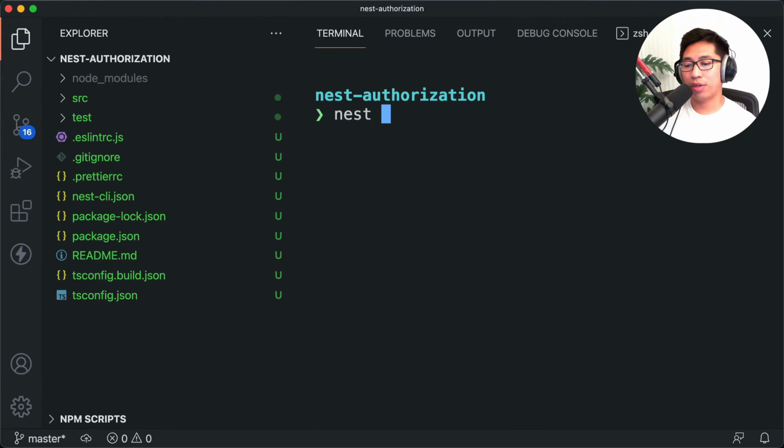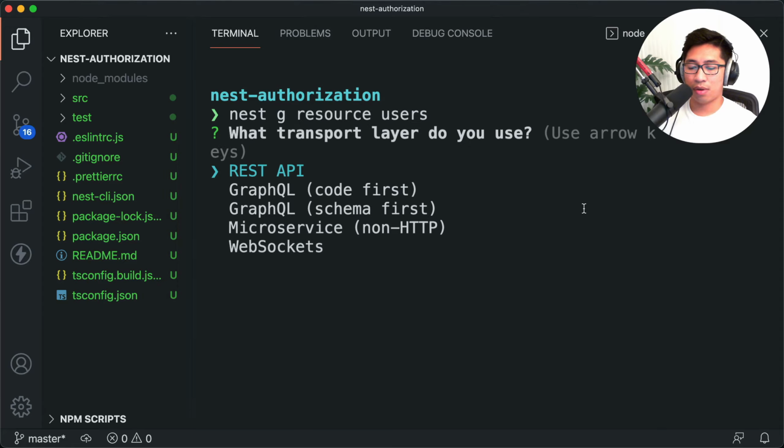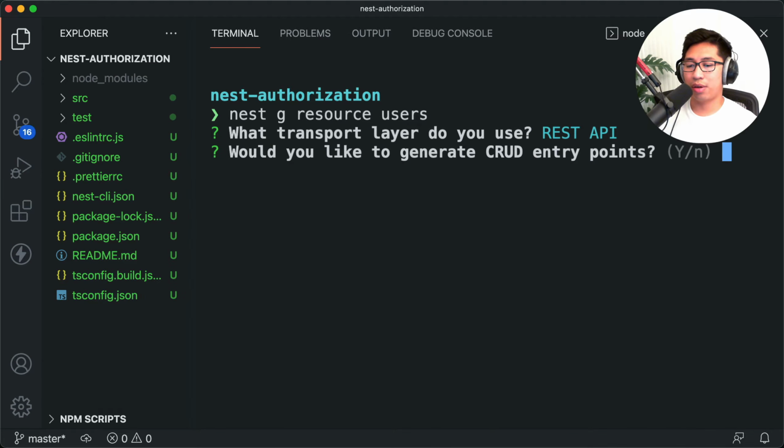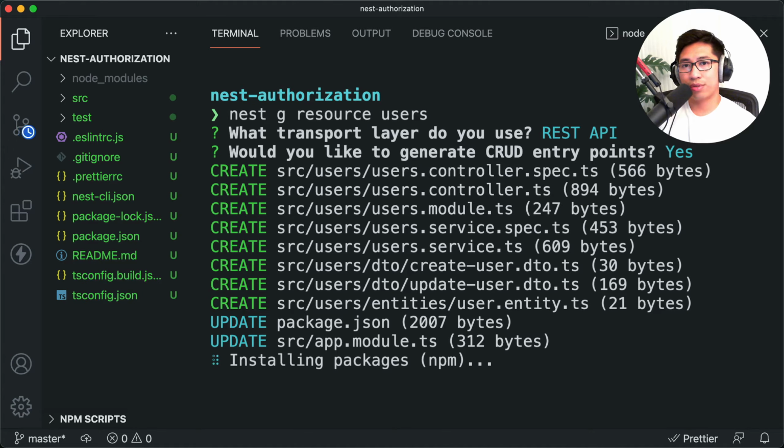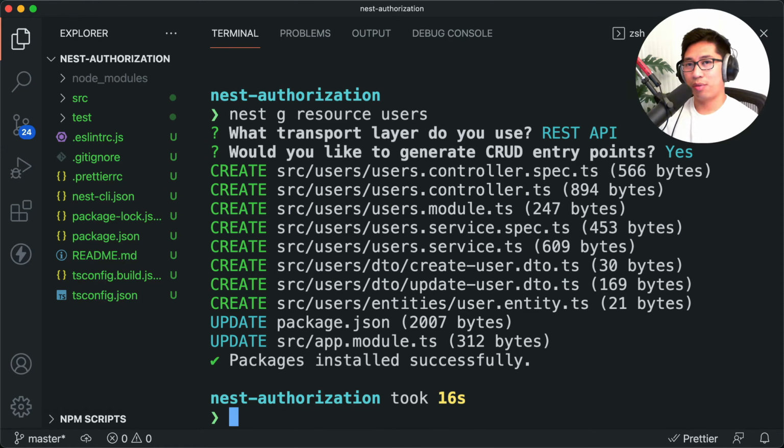So I was thinking we're going to create a new resource, users, and we'll select REST API here, and we will generate CRUD endpoints, because within those CRUD endpoints, we're going to select which ones are allowed as an admin, which one is allowed as a generic user, etc.